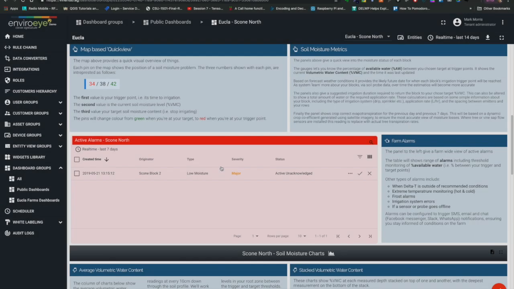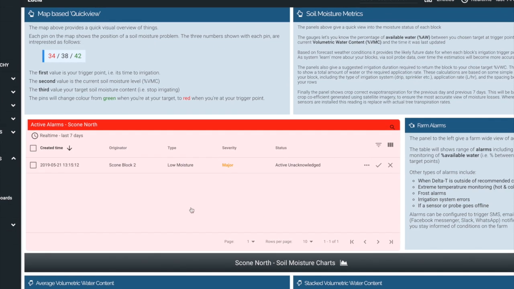So our alarm panel here is what allows us to keep an eye on things and alert us when there is a problem. So at the moment you can see we've registered an alarm here for low moisture on block 2, and that will be accompanied by an SMS or an email or an instant message depending on your preferred method of contact. We can come in here and we can acknowledge the message.